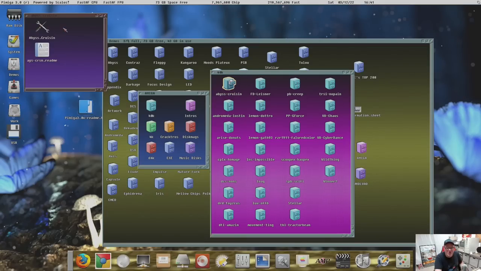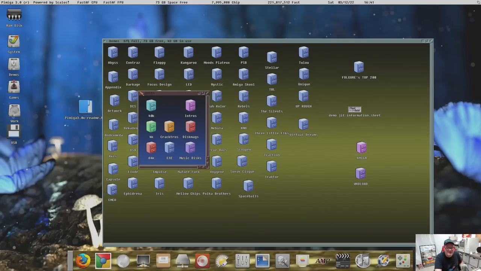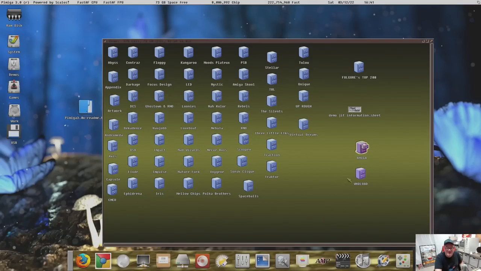So if you have a long, weird file name, just right-click on it, choose rename, and then it'll launch for you. If you don't need them, just nuke this whole folder. WHD load, don't touch, because that's iDemo.